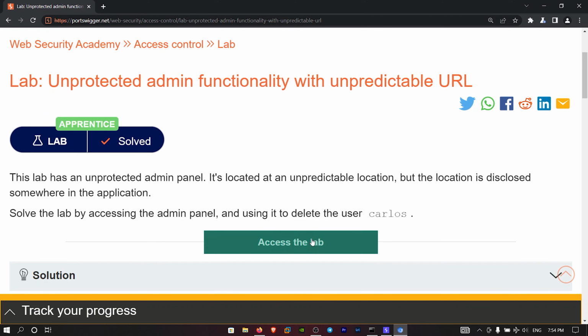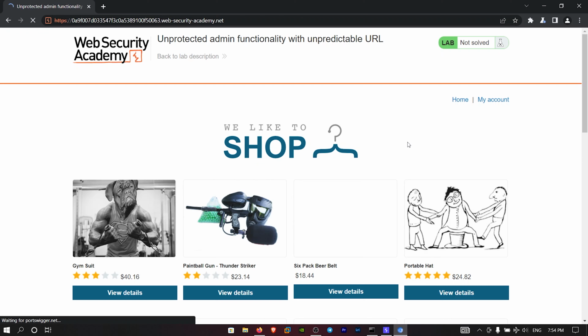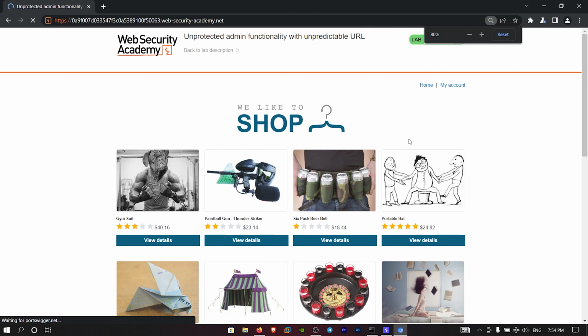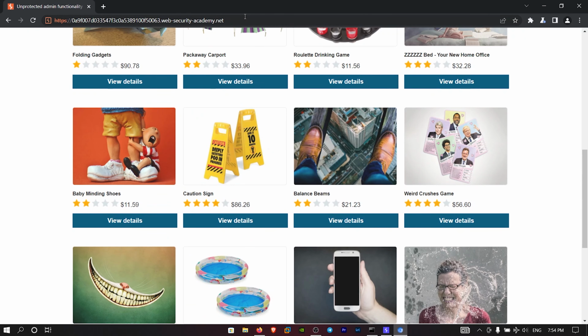So I'll just click on access the lab, and as I have told in the previous video, you cannot delete a regular user by logging in as a regular user. So what I will do is we should try to fetch out the username of the admin.